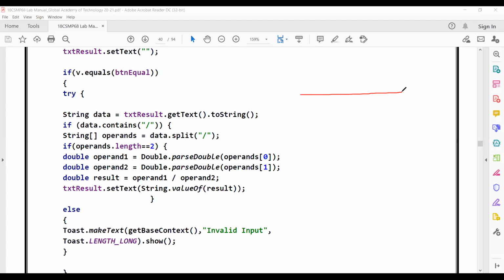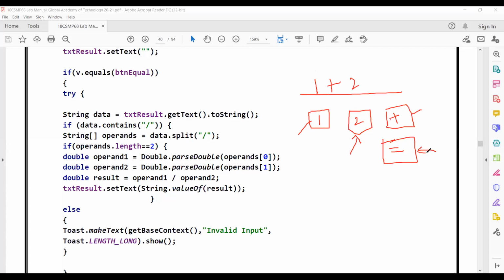So this is my text box, my edit text. I have a button 1. I have button 2. And let us assume I have a symbol called plus, and then I have an equal. Now I pressed 1, so it prints 1. Then I press plus, it prints plus. And next I click 2, it comes 2. So when I click equal to, it needs to compute 1 plus 2 equal to 3.